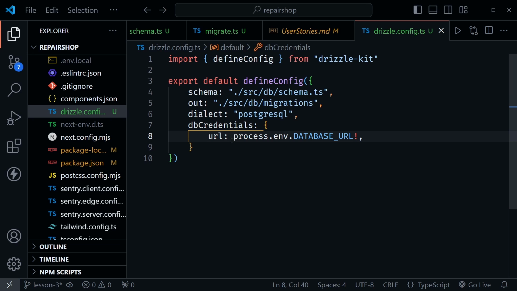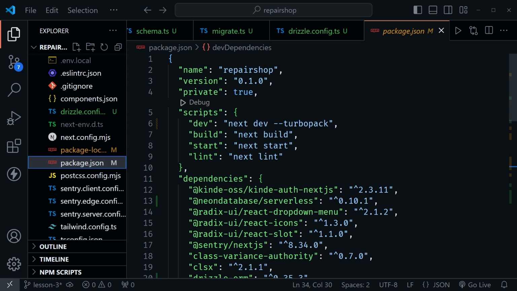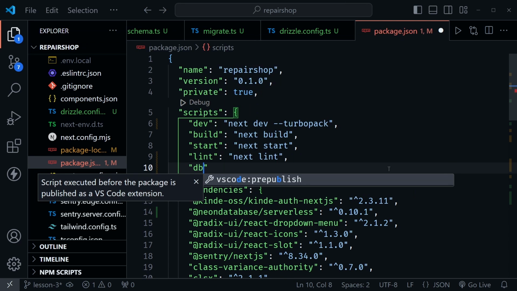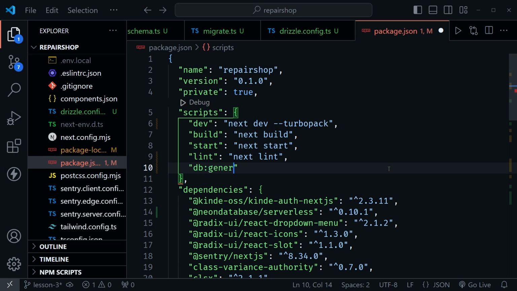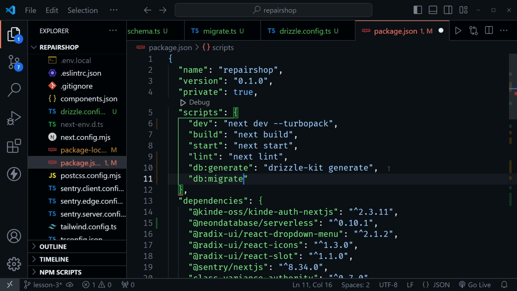But before we do that, instead of just typing those commands in a terminal window, I want to go ahead and put them in the package.json as scripts, because they are commands that we're probably going to use again and again through the lifetime of this project. So under scripts, I'm going to put a comma after lint. I'm going to add a couple of new scripts here. So I'm going to start with db, lowercase, and then colon, generate. And now after that, put the command. So drizzle-kit generate. And I'll put a comma here, and then db:migrate.